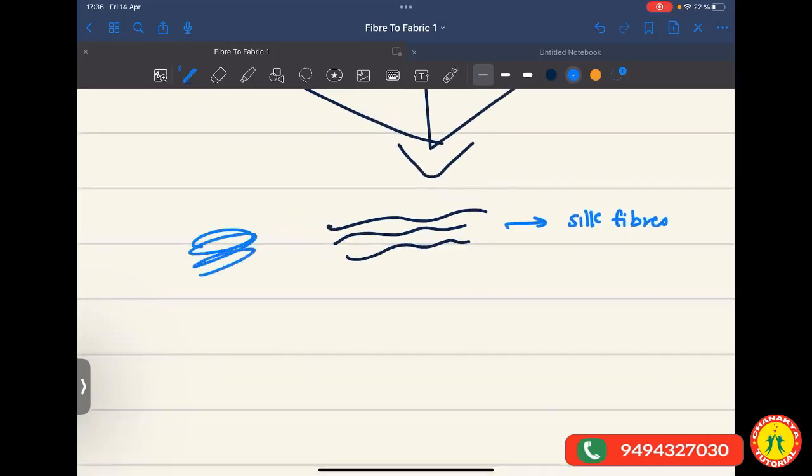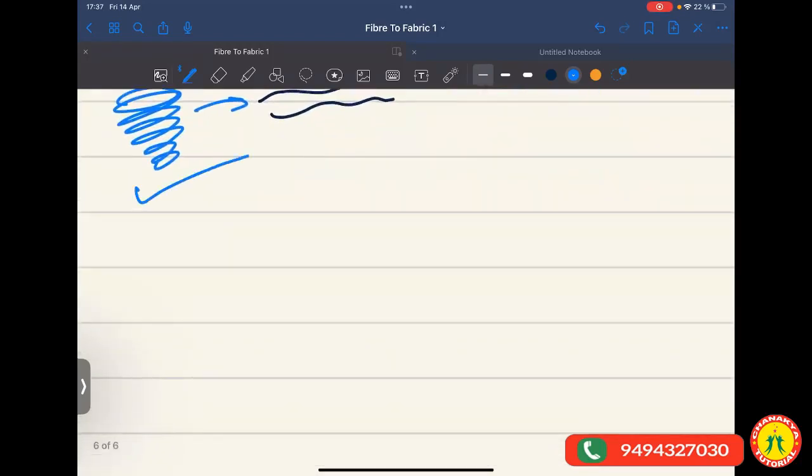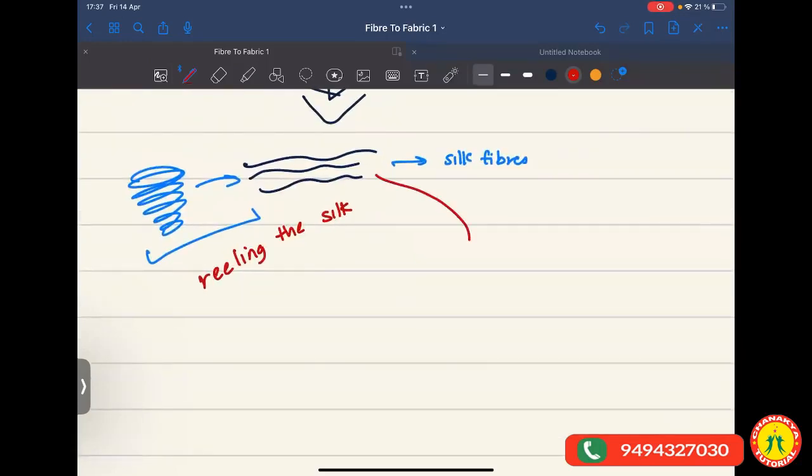So basically from the cocoon, you're taking the silk fiber, right? This process is called reeling the silk. Okay, so reeling is done by using special machines. They will unwind all the threads and fiber of the silk from the cocoon. The silk fibers are then spun into silk threads, which are woven into silk. Now these are spun into silk threads.